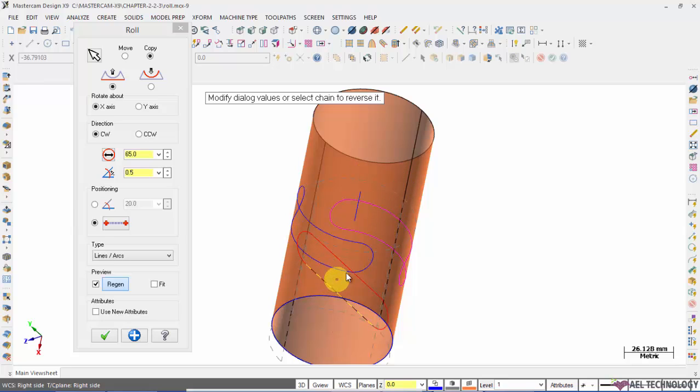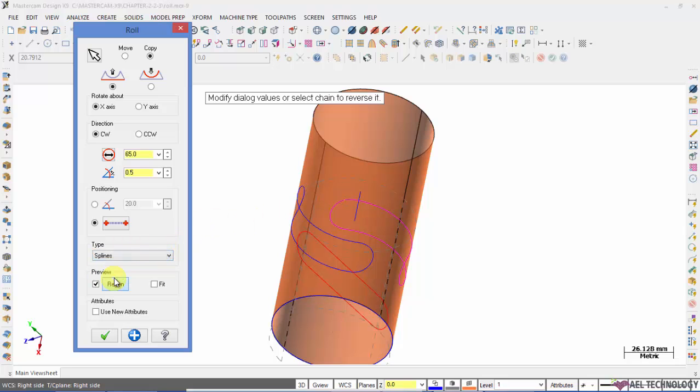The straight line, when wrapped, will become a circle, and this particular sketch is in the form of very minute small lines fit together to form this curve shape. So instead of that, I'm going to use splines. It will be a single one after wrapping. So based on your design requirement, you can always opt for any one of the types.